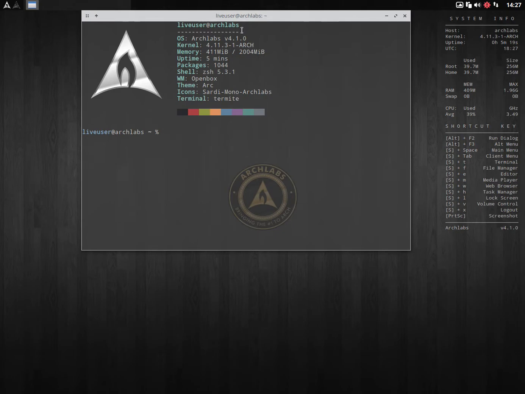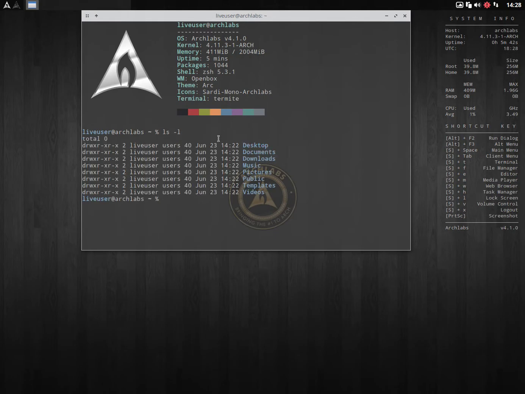And here you can see again, very nice terminal window, nice color coding to the text. We can see the information here, ArchLabs version 4.1.0, their kernel, memory usage, our uptime, number of packages, the shell, the window manager, the theme, icons, and terminal. So here if we enter in a command, we can see our results. Very snappy distribution.